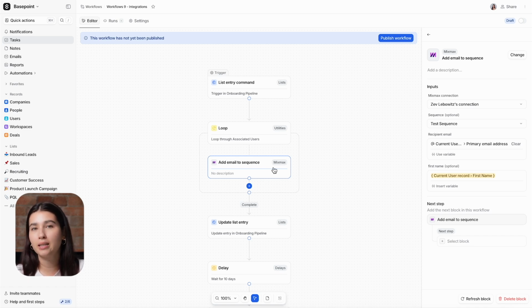We covered loops in detail in a previous video, so check that out for more information on how to use it. Before you can use the Mixmax block, an admin will need to set up the connection through your workspace settings. You then need to select the relevant connection and sequence and use variables to provide the user's email address and name. Mixmax is one of 3 emailing tools that we integrate with, and you can replicate similar workflows with the other 2, Outreach and MailChimp.